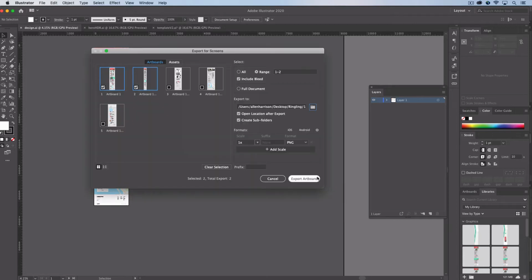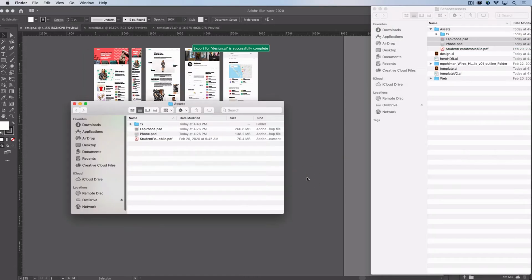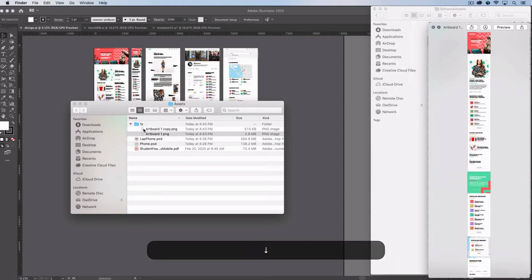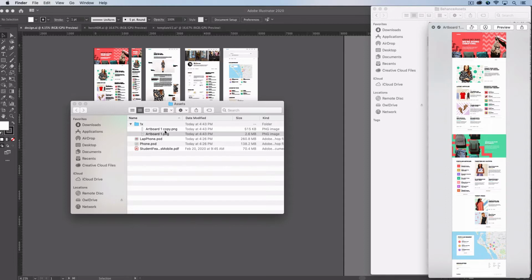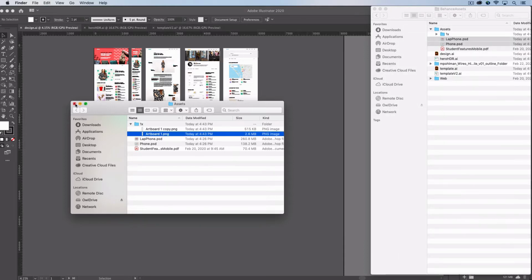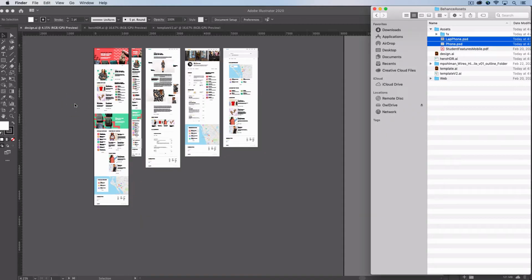Hit choose. And then I'm going to select PNG format because usually that's a little bit higher res and higher quality than a JPEG. I'm going to hit export artboard, and this is going to make two graphics that I can import into After Effects and animate the scrolling effect that we're going to try to do.